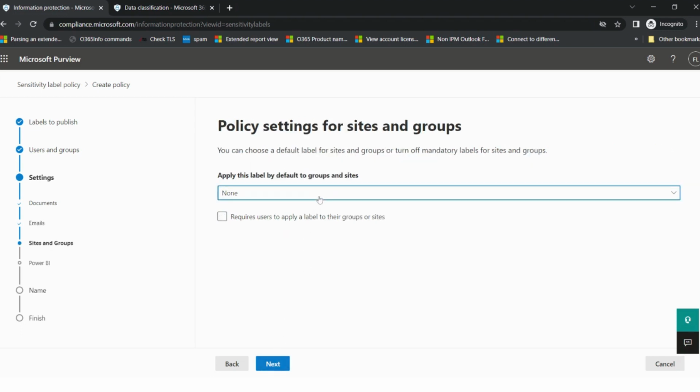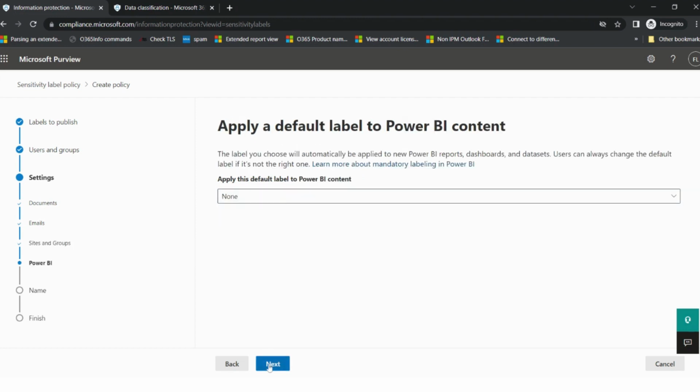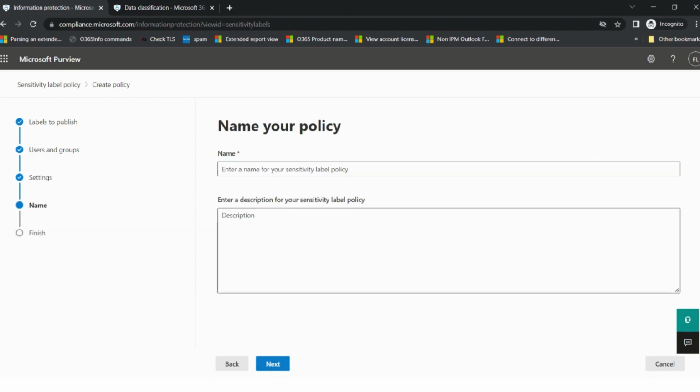Here we have to define what label should get applied to groups and sites. So if in case you do not want the newly created label to be applied, then you can select none, else you can select the label name and click next. Same here for Power BI. We have to make a decision what label should be applied. I'll just leave it to none and I'll hit next.